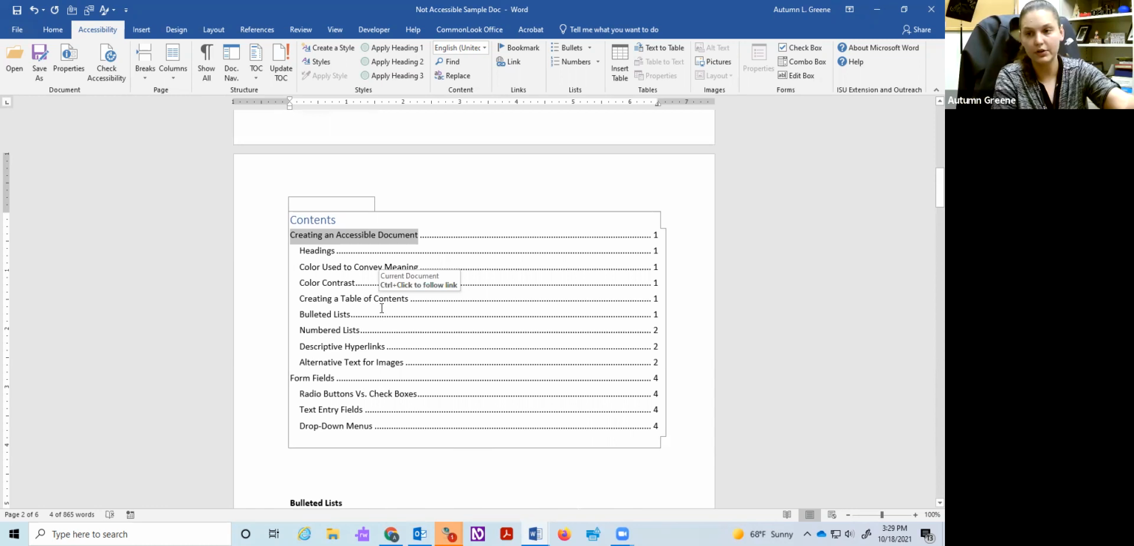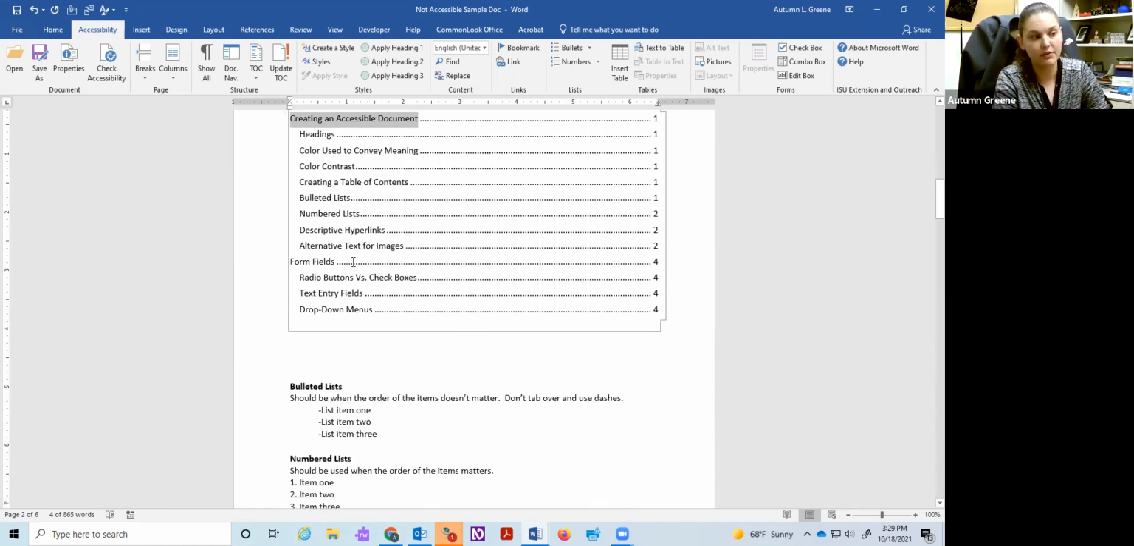You can see all of our subsections under creating an accessible document. And then later on, you can see that I've also marked another section as an H1. So it's almost a very important new section. And then all of the subsections under form fields.